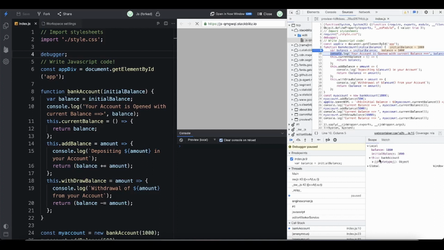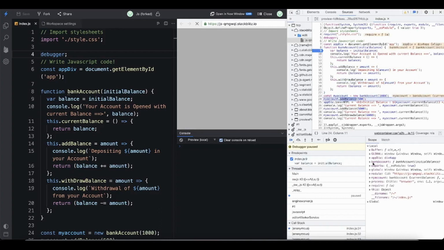So you can see this is the current scope. This is the current scope of the bank account function. Let's move on to the next line. So we are defining all these functions named current balance, add balance and withdraw balance. After defining this, let's try to check what scope they hold.